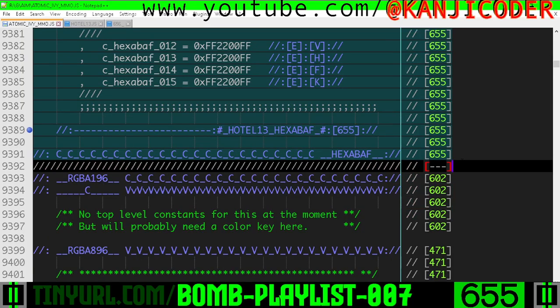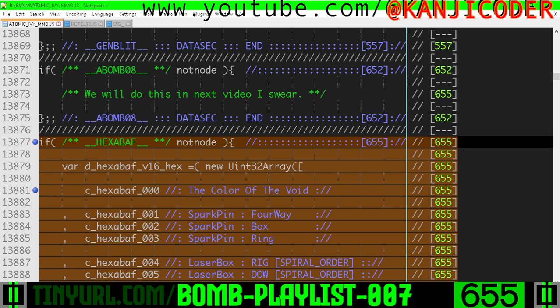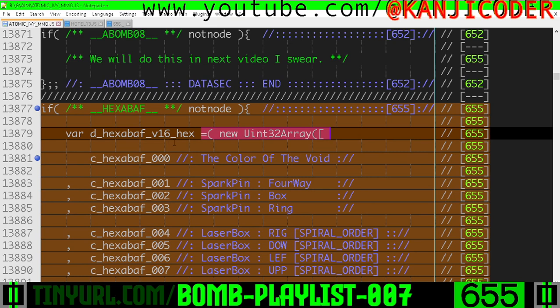And then let's go down to the data section. So in data by system, we have the HEXABAF top level data section. So it only is going to exist in the not Node.js environment, the client side environment. And we have a lookup table here. So D for data, HEXABAF is the namespace, and we're going to convert a v16 tile value to a hex color. So it's a uint32 array, and we're just putting all of those constants in serial number order, right?